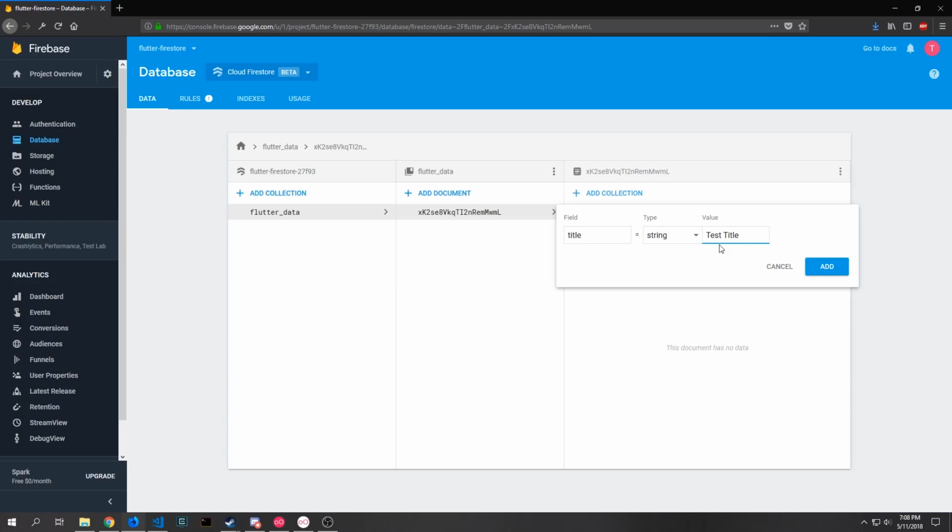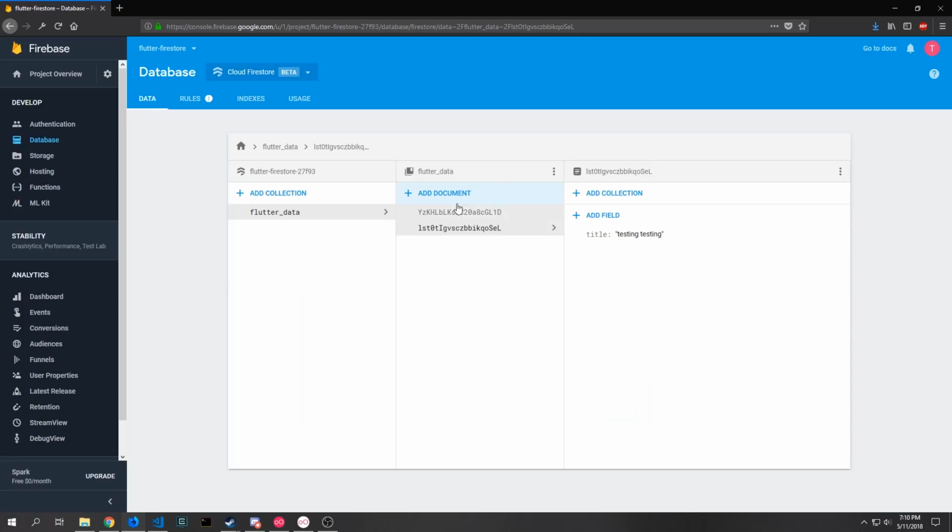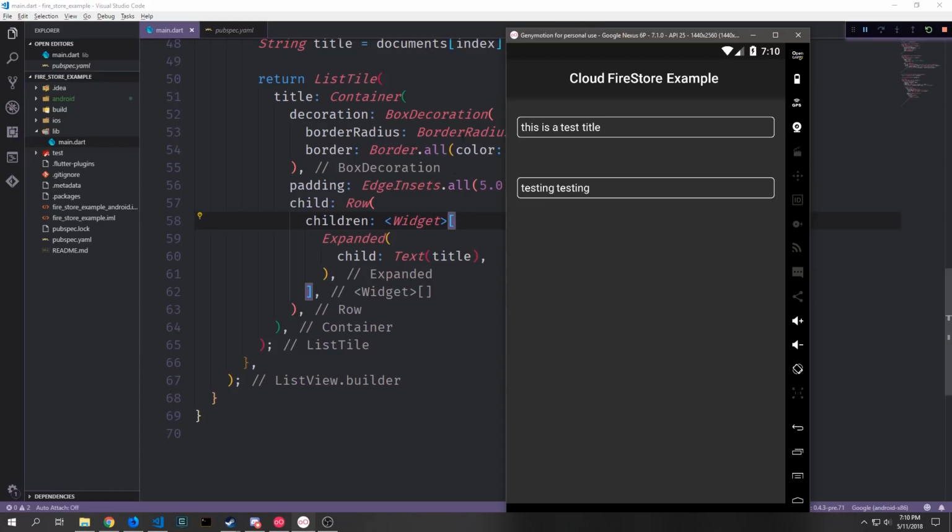If we go into our Cloud Firestore database, we can add multiple documents if we want. So here I've got two documents. One says testing for the title field, and then the other one says this is a test title for its title field. If we load up our application, you can see that the two title fields now appear inside of these list tiles.